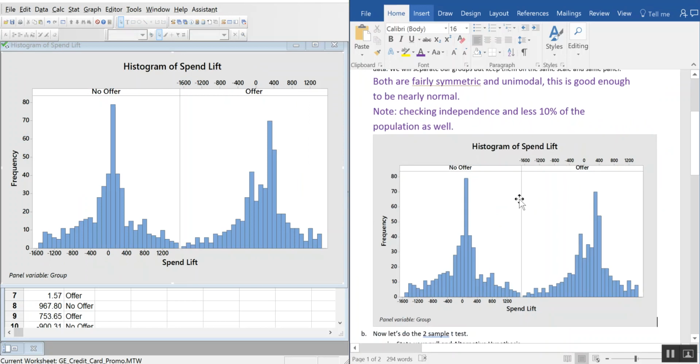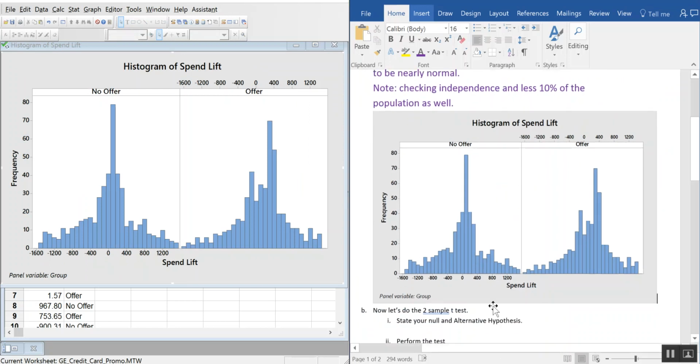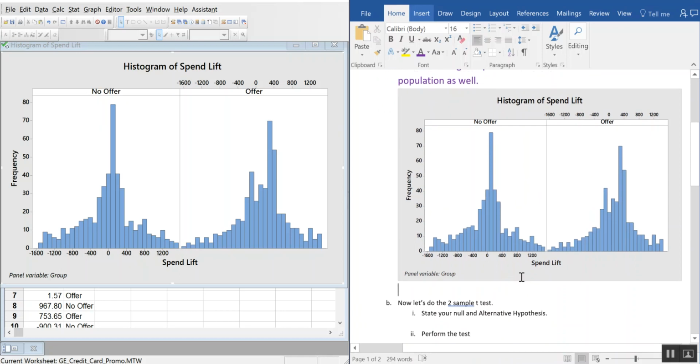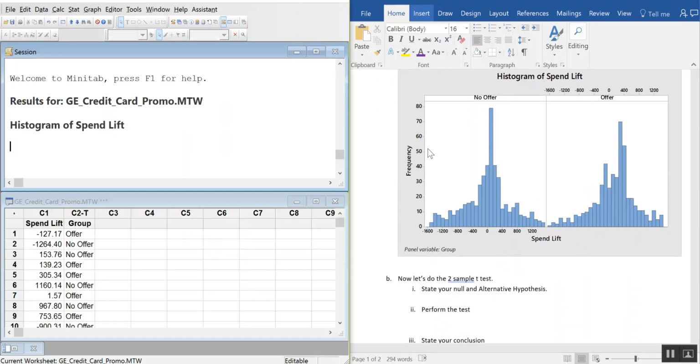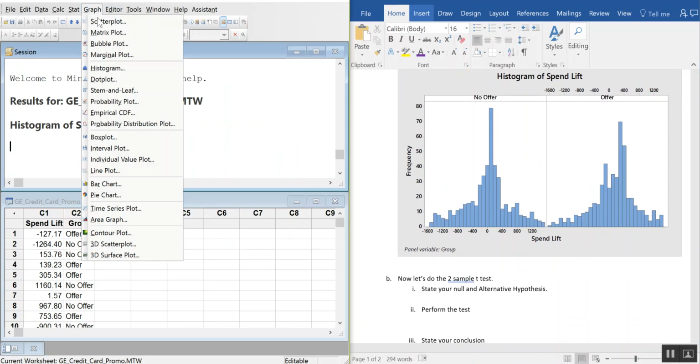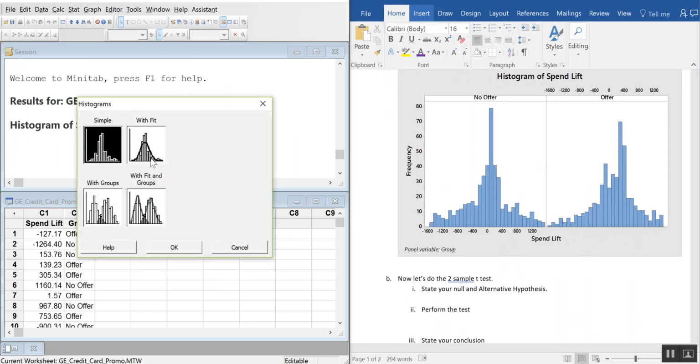I am zoomed in a little bit, so this is going to get awkward how it adjusts it, but it's good enough for now. Okay. So the other way you can acquire this graph is a little bit more complicated. I'm just going to close that since I don't really need it. You can go up to graph. We're still doing a histogram, but instead of choosing simple, you can choose with groups and hit OK.